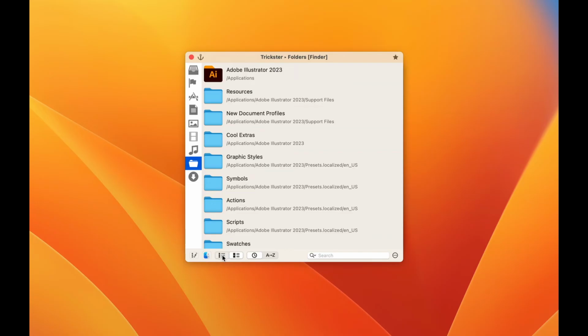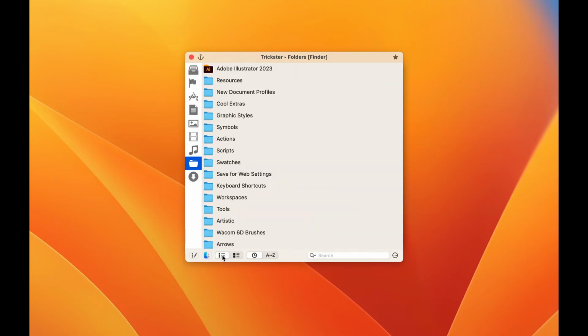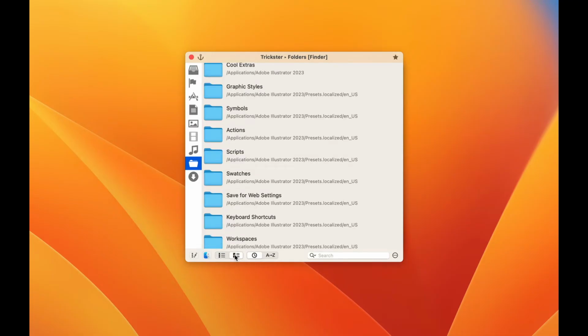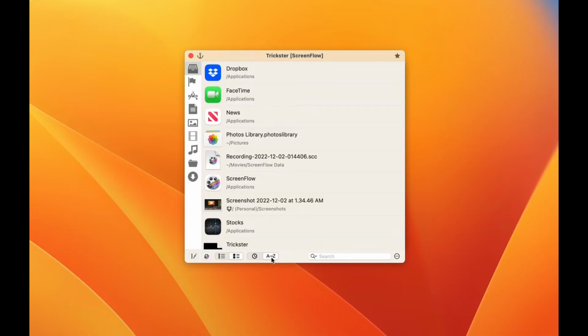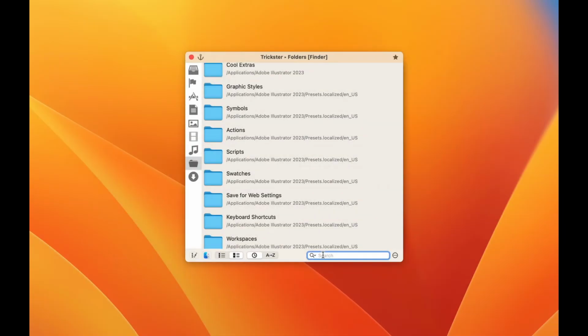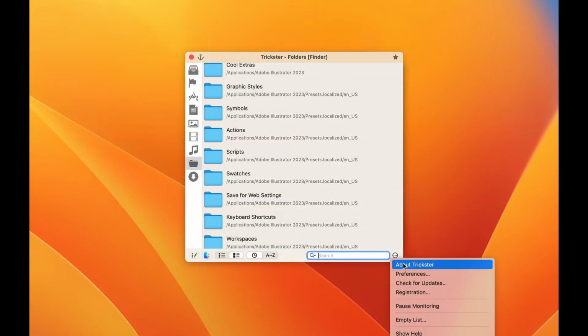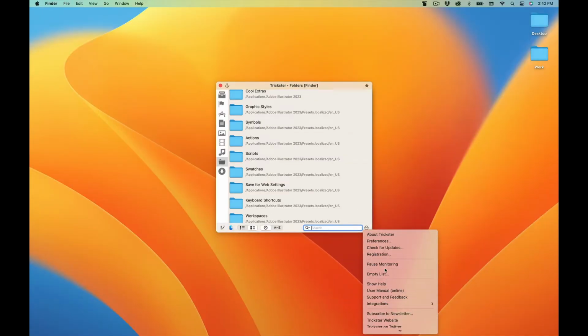Row Style Options. Compact Row shows file, folder, or app names along with small icons. Extended Row shows the item name and path with large icons. Sort Options. These options let you sort items by most recently active or alphabetically. Search. The search field lets you look for items by name. And Main Menu. This is where you go to find Trickster's preferences, check for app updates, and more.